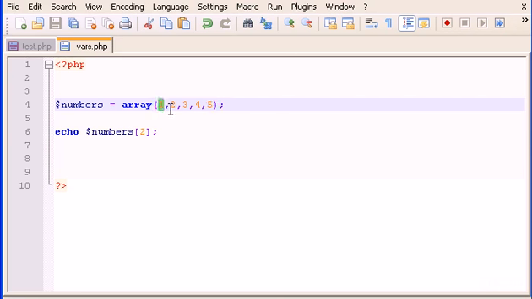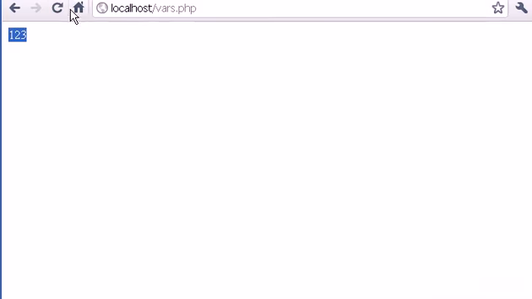Okay, so this would be 0, 1, and 2. So 2 is this value here. Number 2 will output whatever we typed or whatever is stored here. So in this case it will output number 3. Let's see if it works.